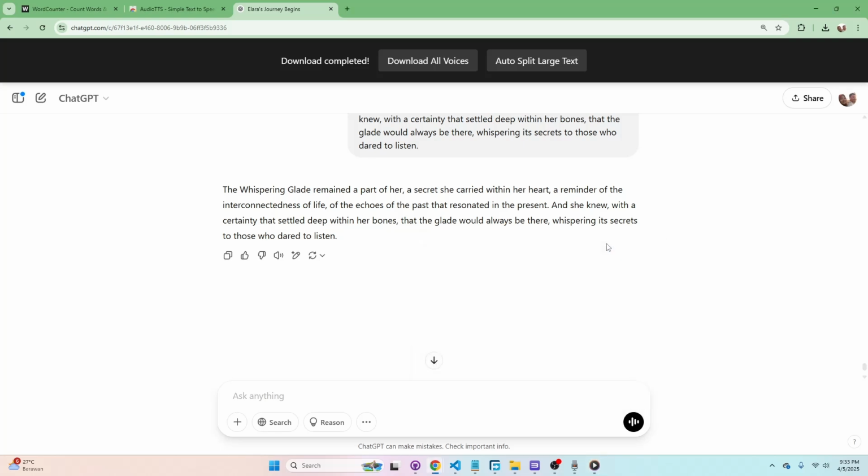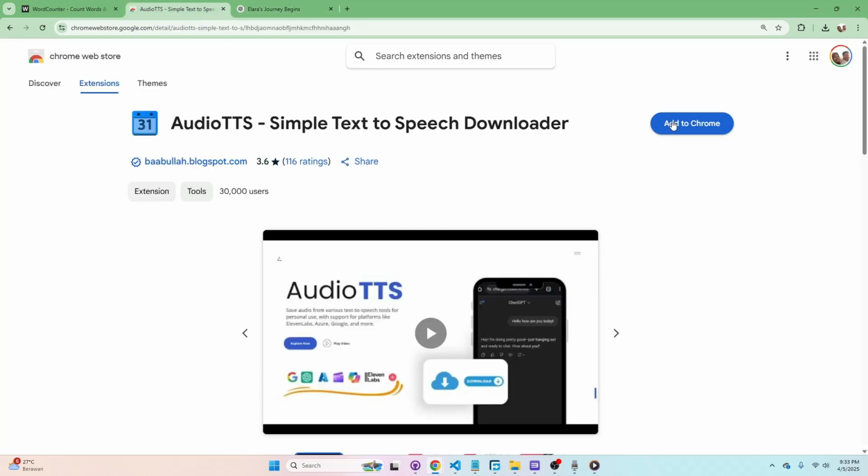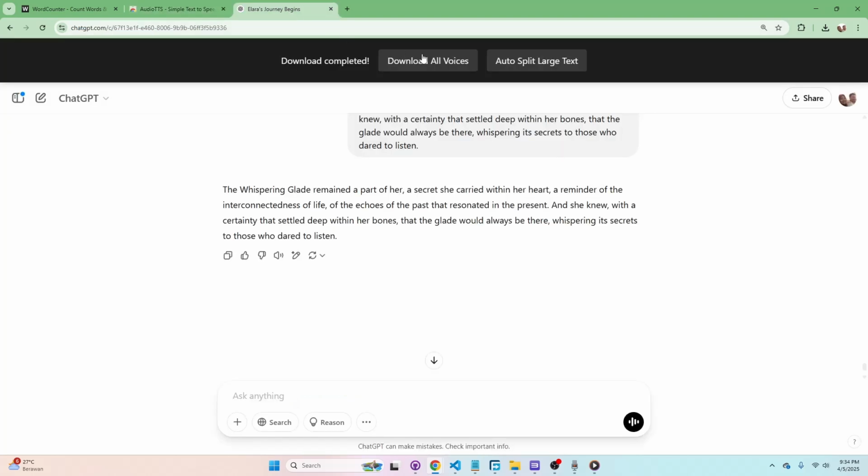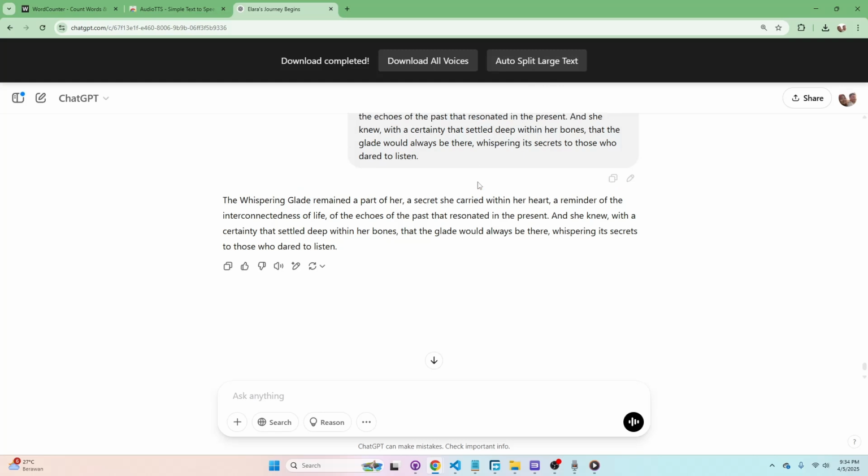Okay, so that's all. So you can definitely generate audio from large text using this AudioTTS. So just install this Chrome extension and you can use the same feature that I use in this demo.